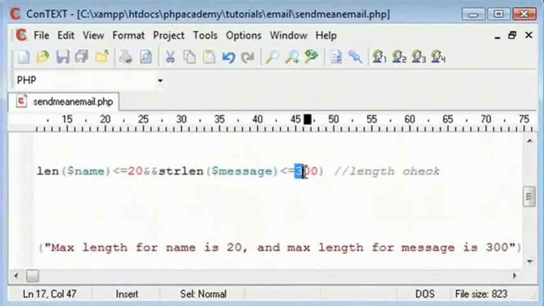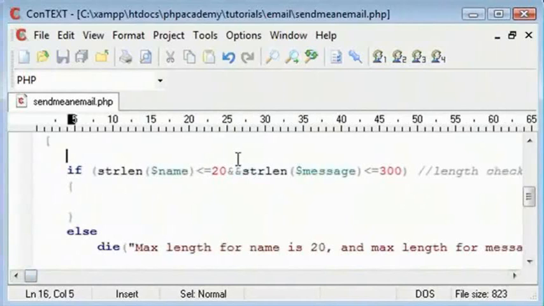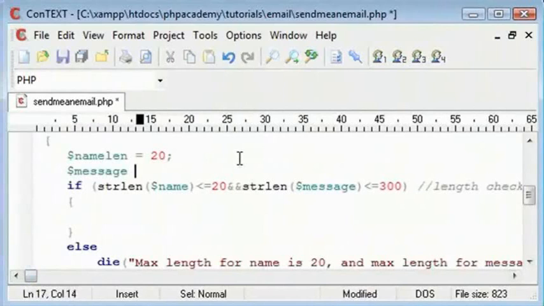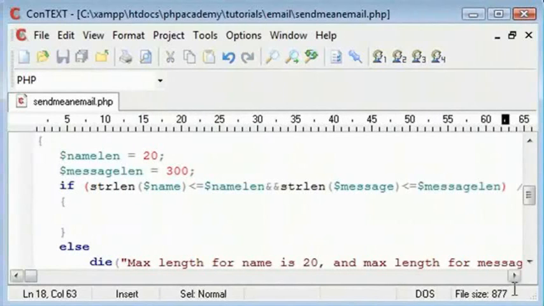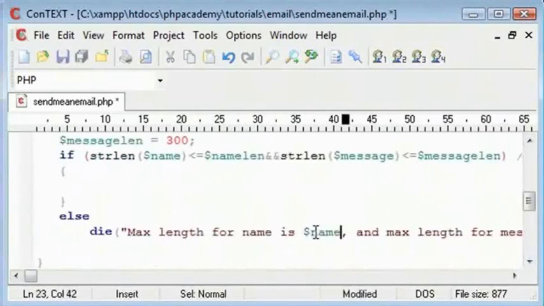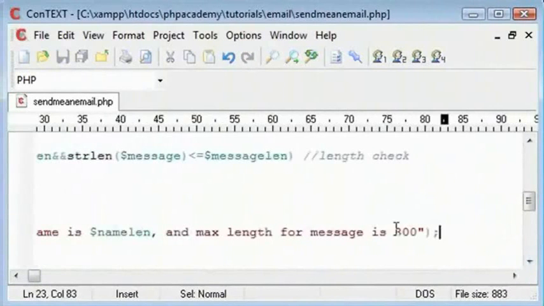Obviously, a good thing to do is to store 20 and 300 in variables. Let's set them here. So you can see nameLen equals 20, and messageLen equals 300. Then what you can do is incorporate this here. So nameLen there, nameLen there. And here you can say messageLen down here to replace these. So these will be dynamically replaced if you're performing this check.